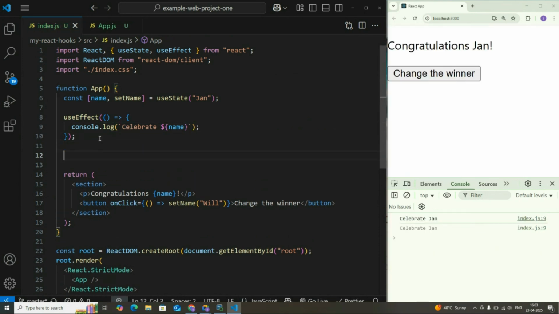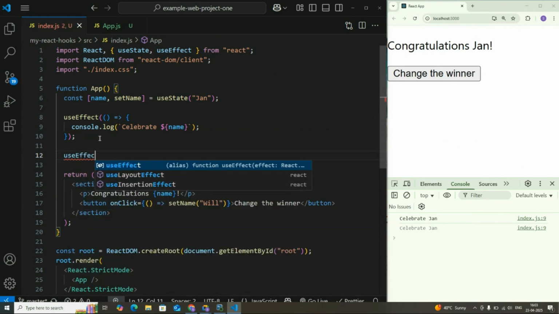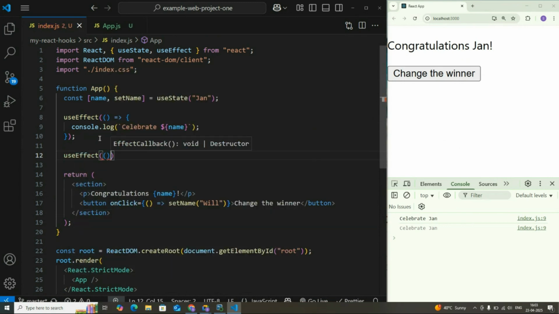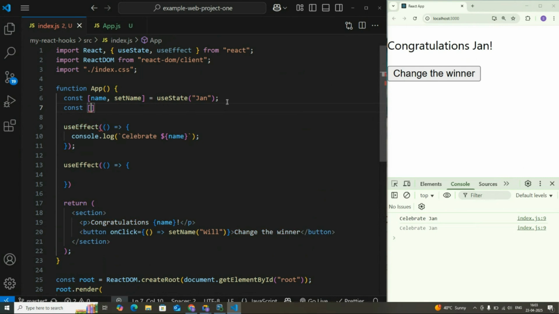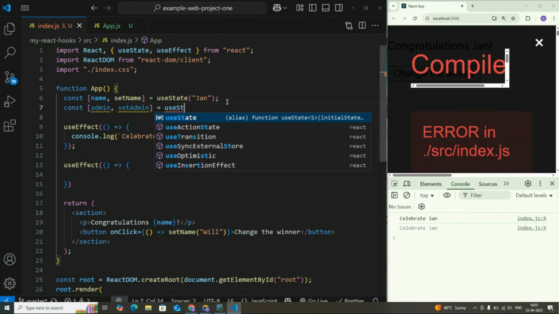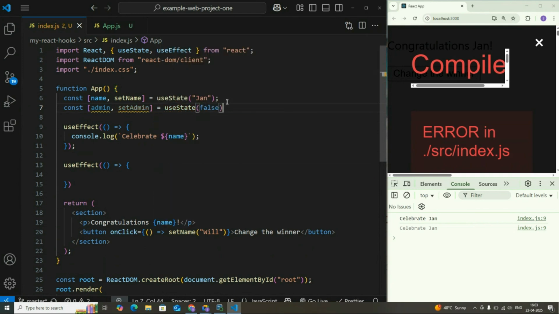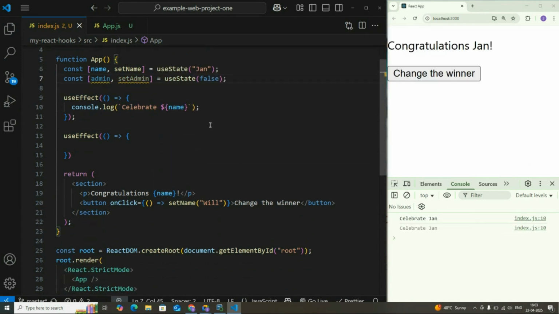Let's use another useEffect. This time, this also will do a console log, but I'm going to introduce one more state variable here. Const admin, let admin, set this state as false, whether you're an admin or not.